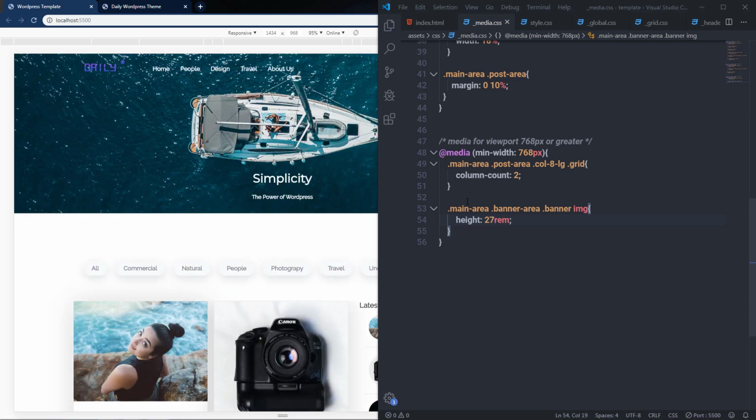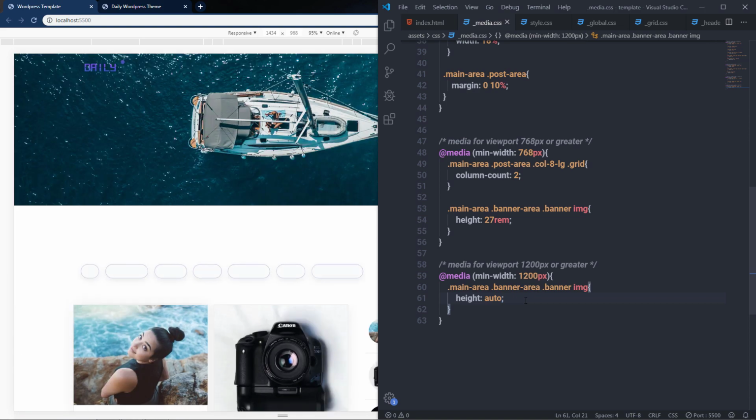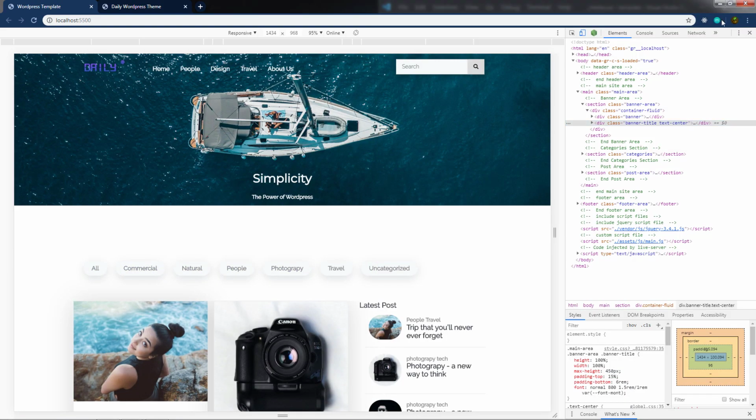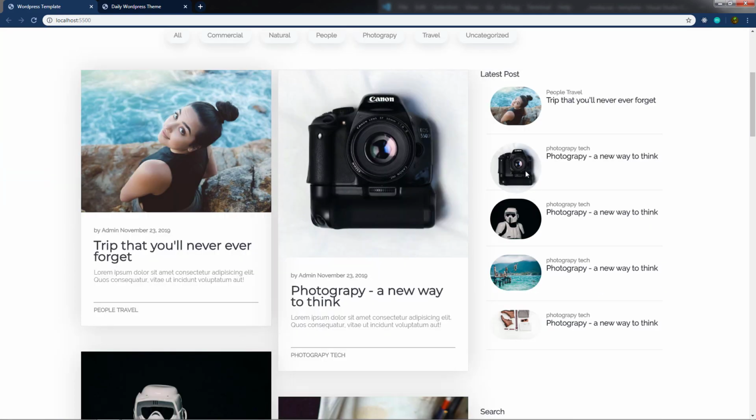Now just after that, I'm going to copy this media query, paste it down here, and say here if the viewport is equal to 1200 or greater than that, I just want to change the height of this banner image. So I'm going to say here height is going to auto. Save the changes. Now if you open this website on desktop, you can notice this website is now completely responsive. And if you want to change the height of this latest post, you can do that as well.